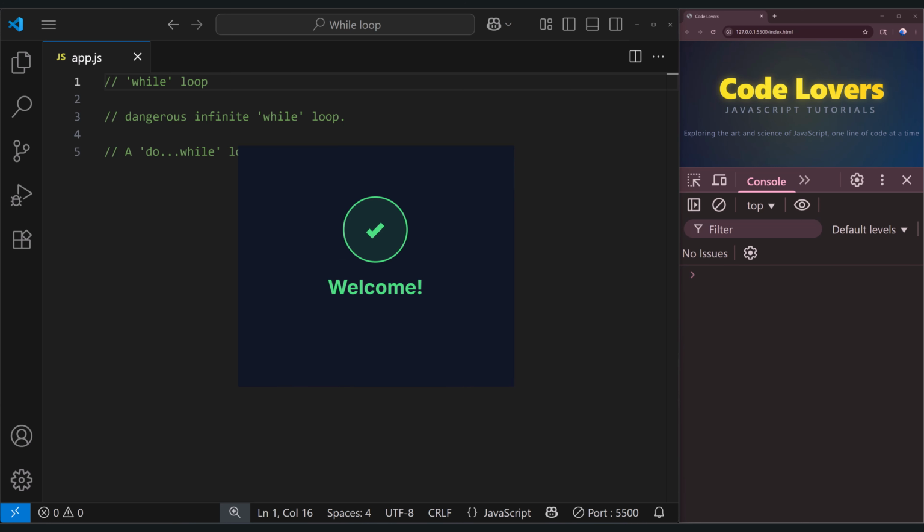It's the ability to make a computer repeat a task over and over again, not for a fixed number of times, but while a certain condition is true. This is the job of a loop. Today, we're going to master one of the most fundamental loops in JavaScript, the while loop.